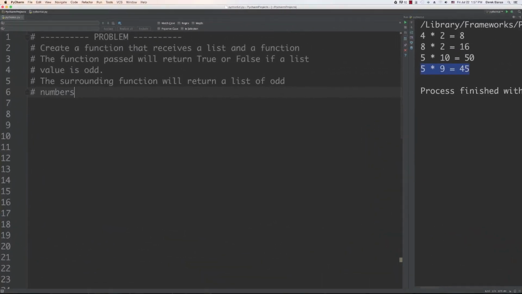Alright, so what I want you to do here is to create a function that's going to receive a list and a function. The function passed is going to return true or false if a list value is odd, and the surrounding function will return a list of odd numbers. So basically we're going to have one function that is going to be used to determine if a number is odd or not, and I'll give you a little hint, you can use modulus to do that. You are then going to pass that function as well as a list into another function, and then you're going to use that function against that list to generate a list of just simply odd numbers. So you can pause the video here right now and try that out. Otherwise, I am going to create it for you.